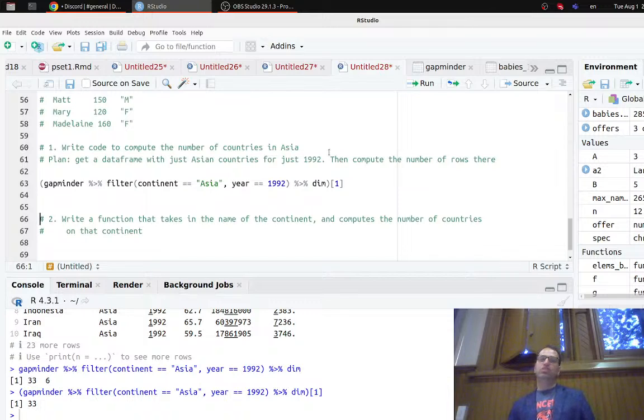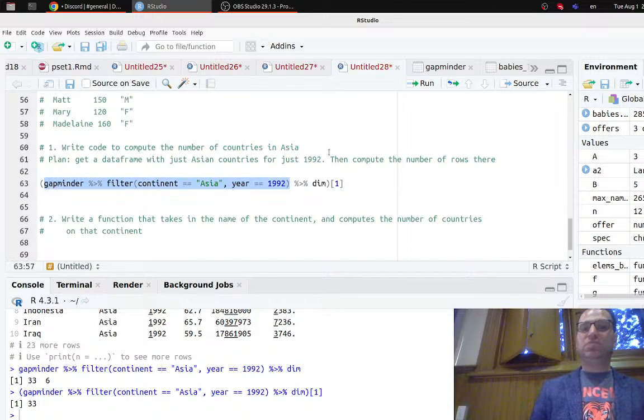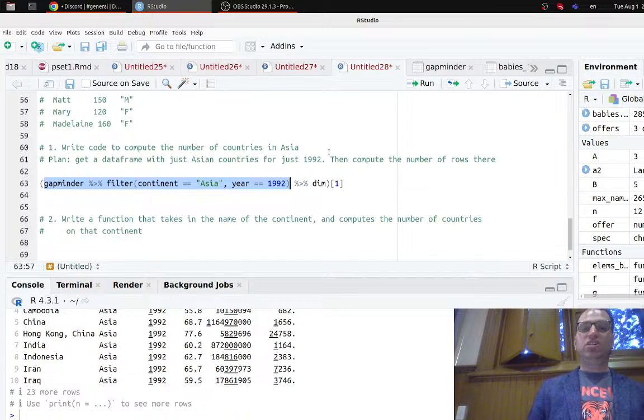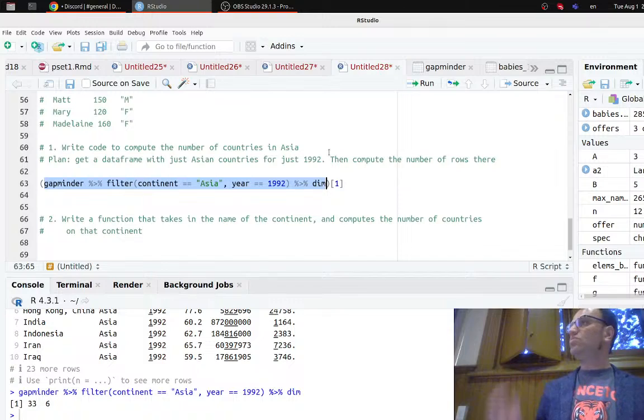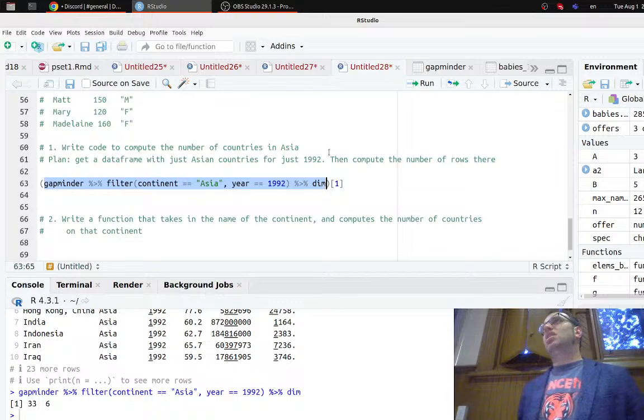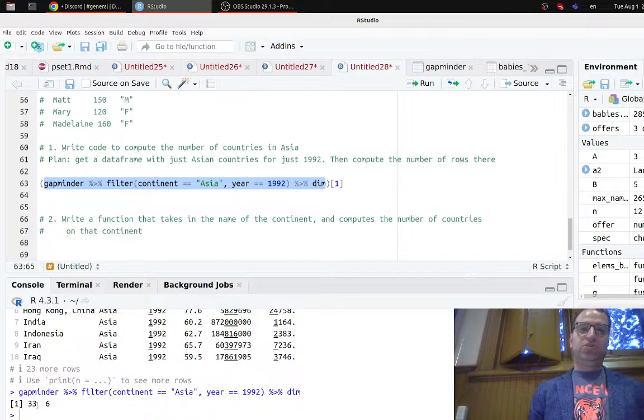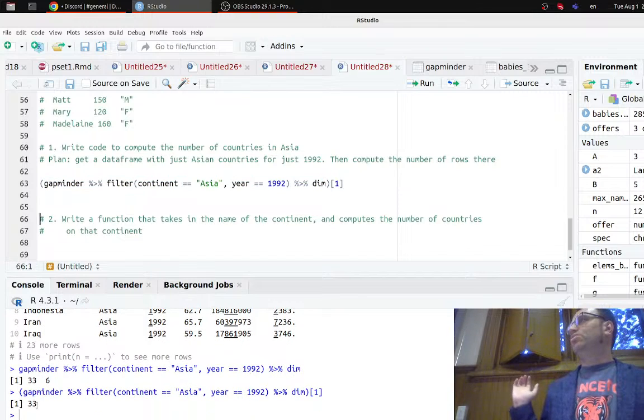So if I just want that, what I can do is start with gapminder, and then say, just get me the rows where the continent is Asia and the year is 1992. And then take this and give all of that to dim, which gets you the size of the data frame. So this is 33 rows and 6 columns. Six columns doesn't really concern us. We just want the first element here, so the 33. So that is 33.